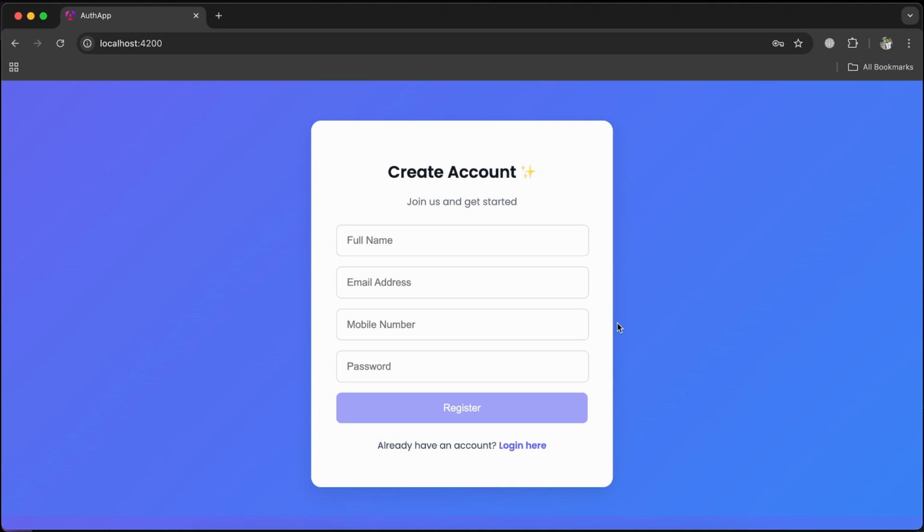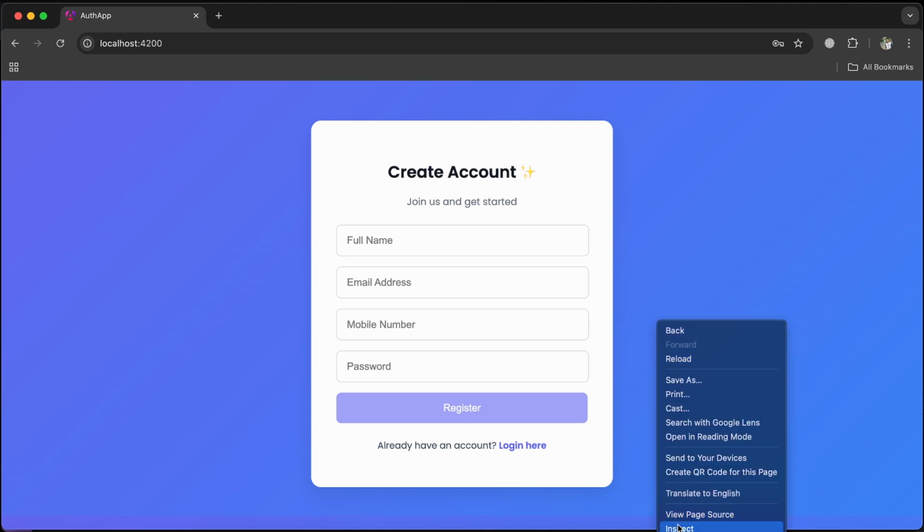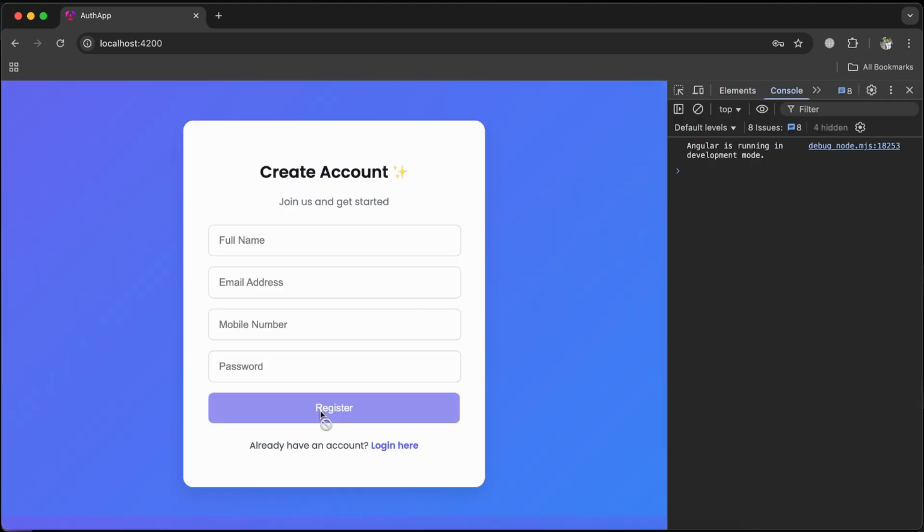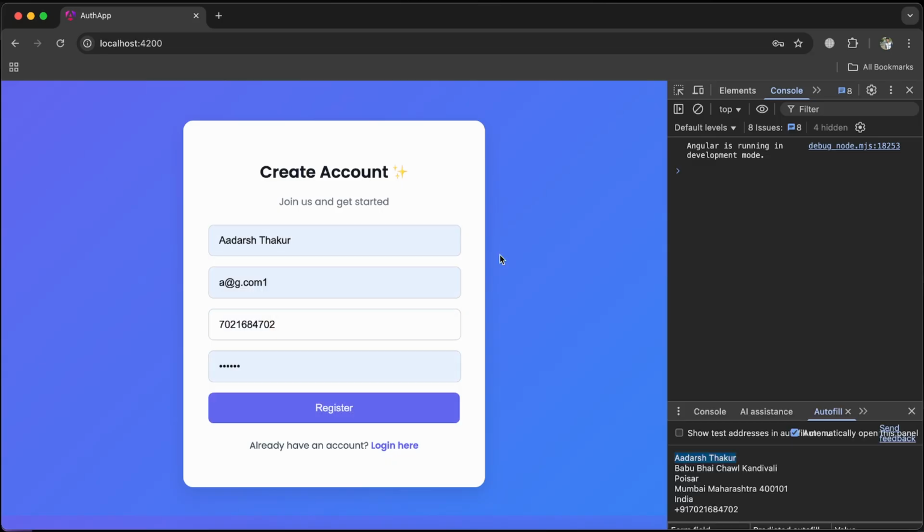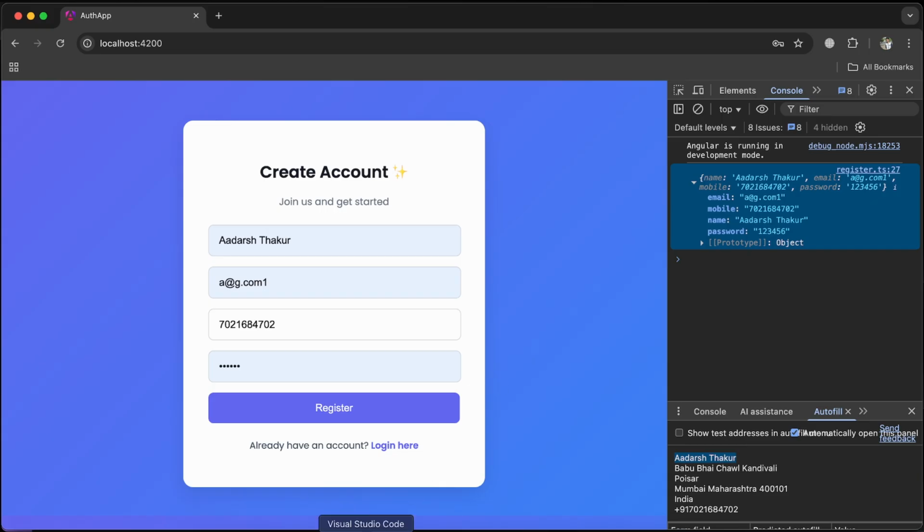This is the output I'm getting now, and let me open the console, and you can see register is disabled. Let me fill all the values, and once all the values are filled, register is enabled, and when I click on that, I'm getting all the data here. So we are good till here. The only thing missing here is how to show the error. So let me show you that.